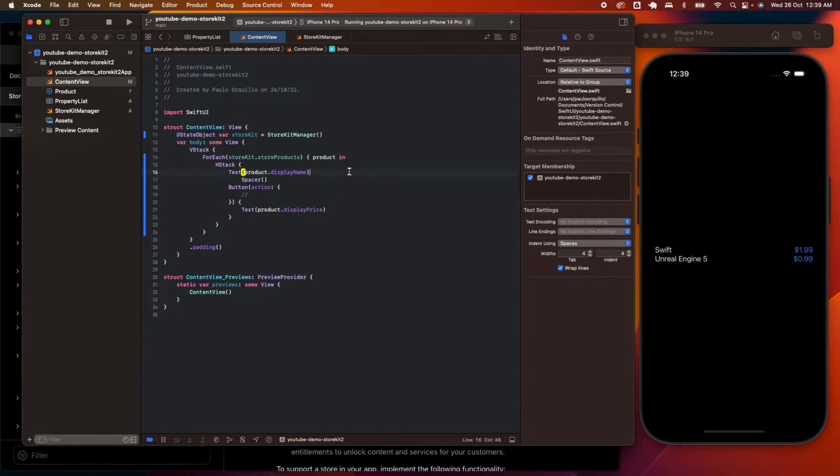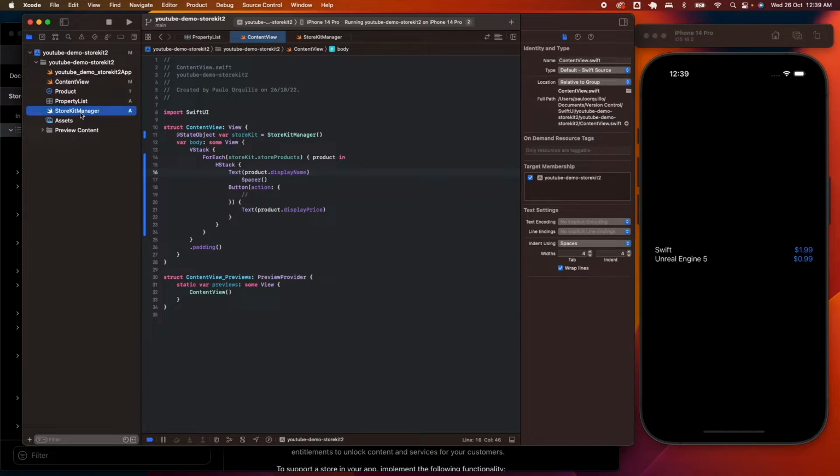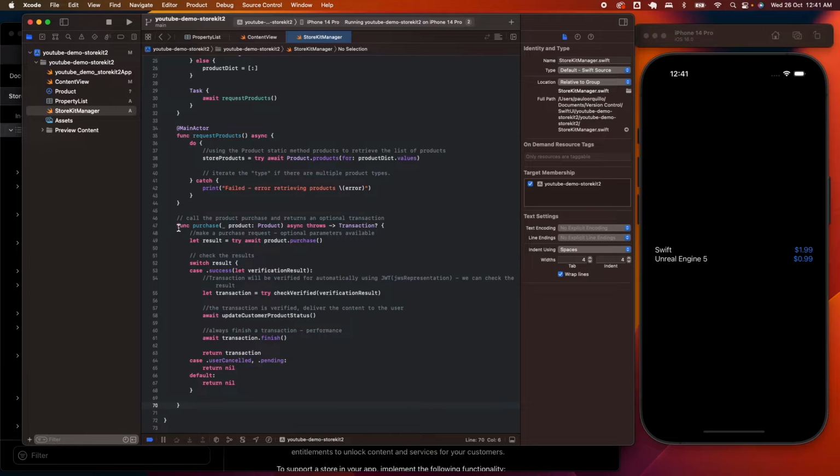So the next thing, now that we know that we could read from the file, if I tap on this, I want to be able to be prompted for the purchase of it. So the next thing we want to do is create a purchase method. So let's go back to the StoreKit manager. I'm gonna paste that function here. So this is the function that we're gonna call.